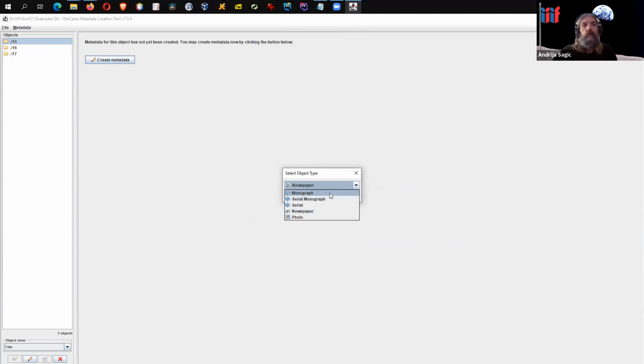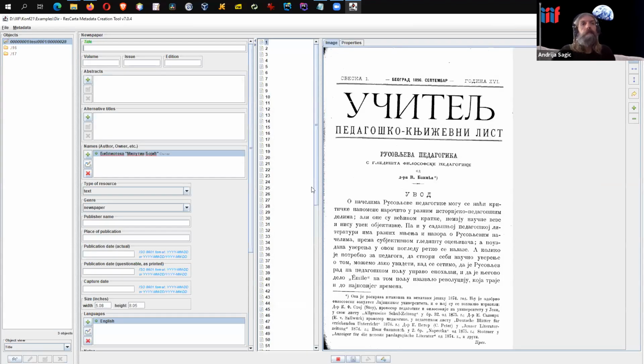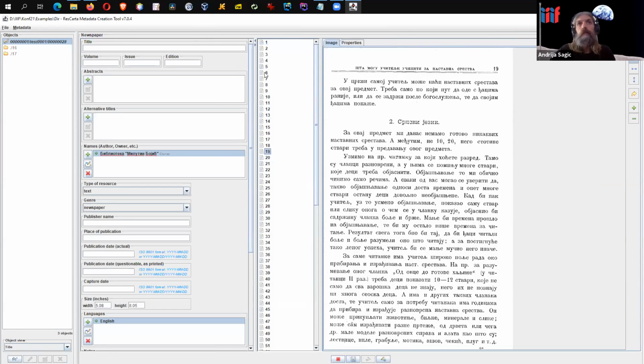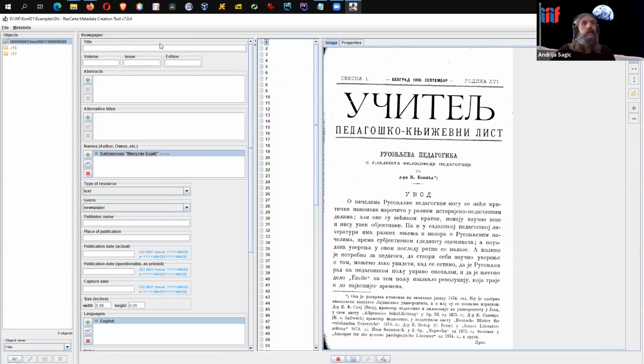There are different types of metadata sets. There's monograph, serial, public monograph, serial, newspaper, and photo. Also, if you import a video in MP4 format, it will detect it as a video, or audio in WAV format. You must have a WAV format to work with it. Okay, I'll put newspaper. This is an old magazine. Of course, you get the metadata sets. It's in MARC, it's MODS format.